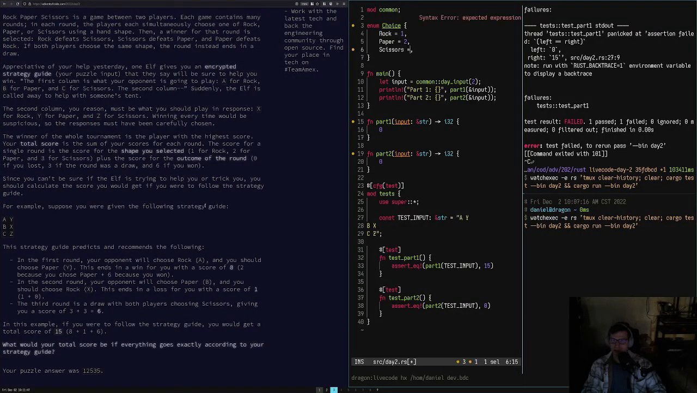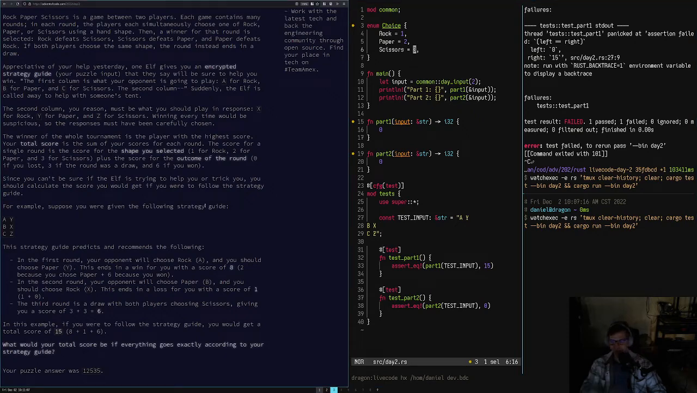So rock will be 1, paper will be 2, and scissors will be 3. Those are our 3 choices, along with the point values that they are assigned according to this text. The other thing that we will want to do is parse our input into these choices. So I think one thing that we might do is just use the FromStr trait so that we can use string.parse and pass the string slices for each of those characters. That would be a very rusty thing to do.